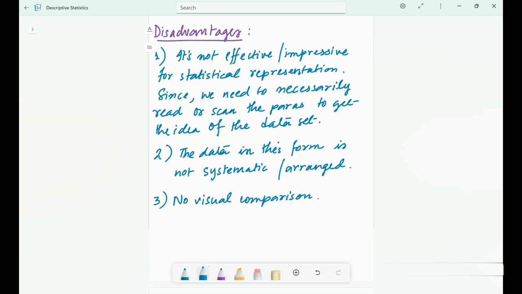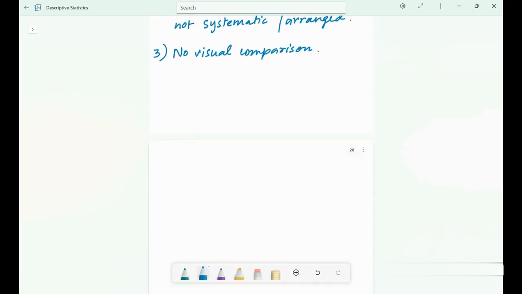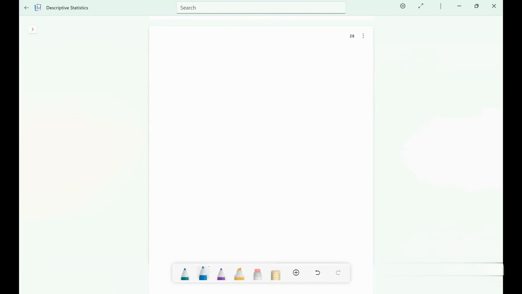No visual comparison. Now it's all done for textual representation. We will come to our next topic for today's class, which is also our last topic for today's class actually. That is tabular representation. We have another topic left, which we'll do in our next video, our next class actually.